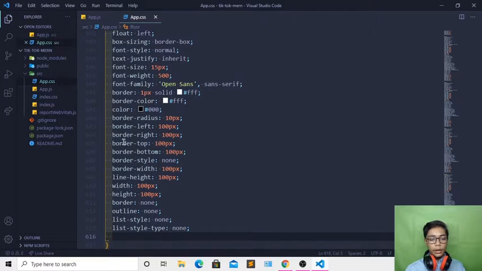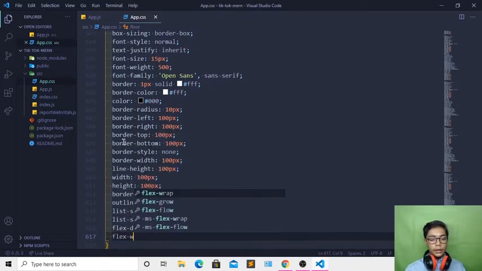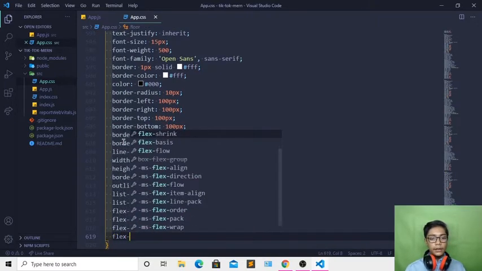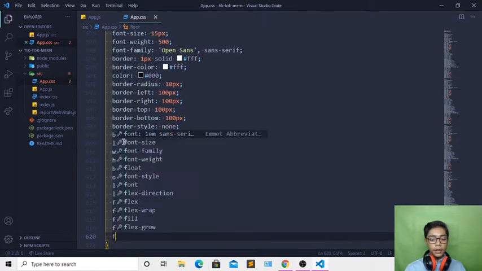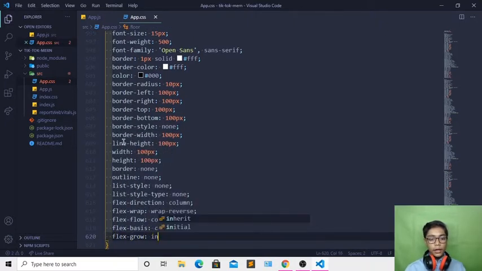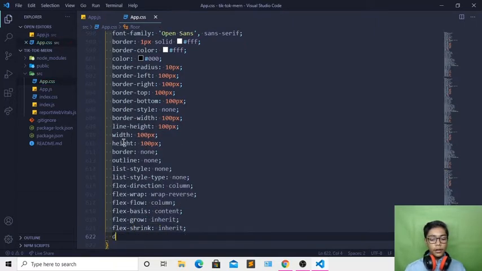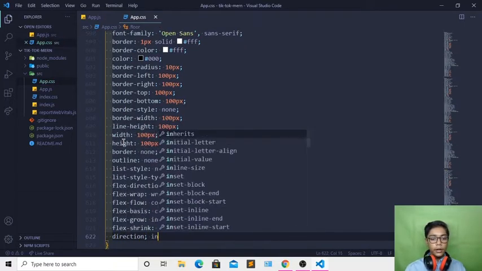Then you have to come underneath, create flex direction column, I will be writing that. Now here I will also be writing flex wrap. Then I'll be writing flex wrap, which should be wrap reverse. Now when you've done that, I'll be writing flex flow column, create flex and change into flex basis content, create flex grow inherit. Then I will also be writing flex shrink, which should be inherit. Then I'll be writing direction, which should be inherit here.